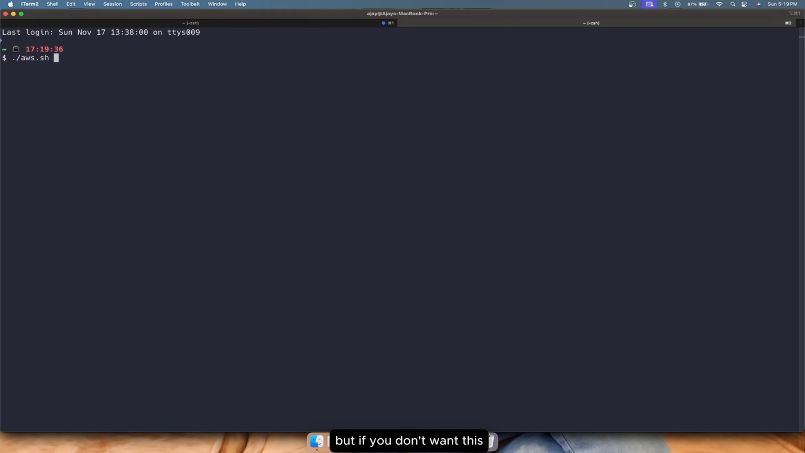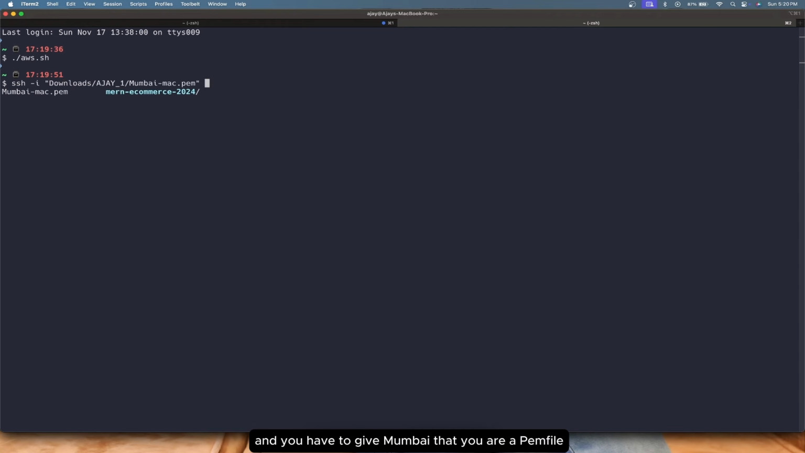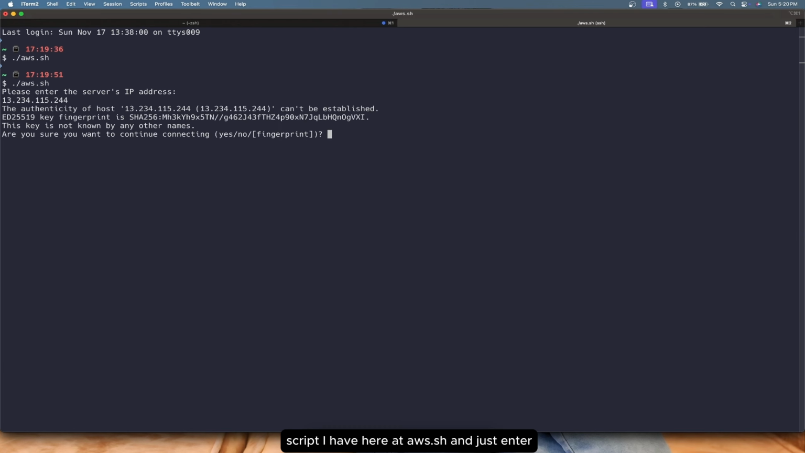But if you don't want this, all you have to do is give ssh -i, and you have to give the Downloads, and your Mumbai .pem file like that. So ubuntu at the rate of IP address. So this will connect to your system. The same script I have here, aws.sh, and just enter. So it will automatically connect to my server.